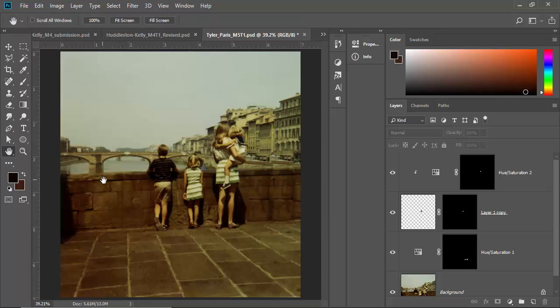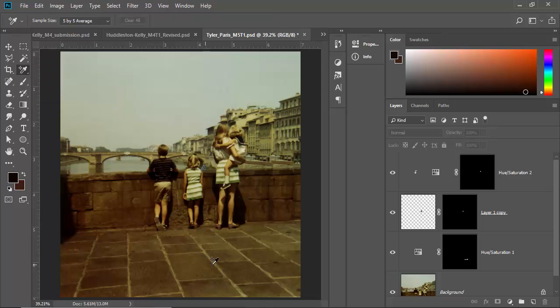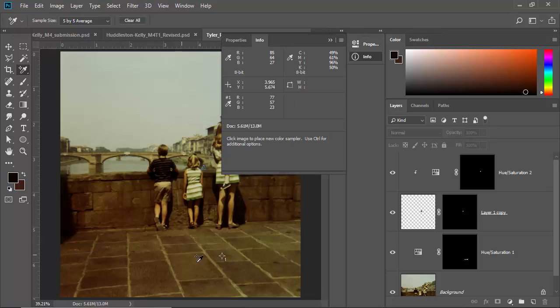So one thing as we know is that when it comes to color, gray is made up of three equal values of red, green, and blue. So I'm going to take my color sampler tool where the eyedropper is. I'm going to click down here in an area where this should be gray. And I can see that there's a lot of reds and not that many blues. So that's indicating that there's a red color cast.